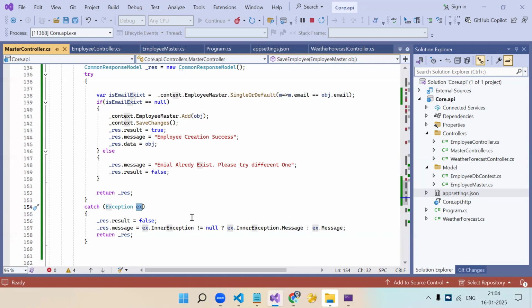But normally that object is not needed on the UI side. What does the UI need? Why the API failed, correct? So we will get that either in the inner exception message or in the message. These are the only two things we will get. So we normally don't pass the whole exception object back to the API.